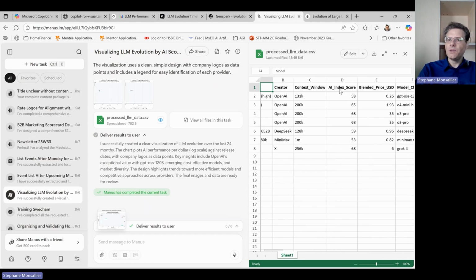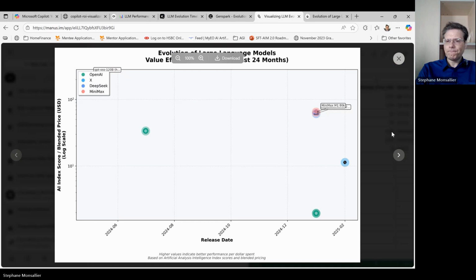And then we have the same issue. These index scores are not the aggregated score that we have in the website that we chose. Yeah. And the prices are also a little bit strange. O3 Pro is not $35 per million of entries. So data is a little bit weird. Now let's look at the final result.